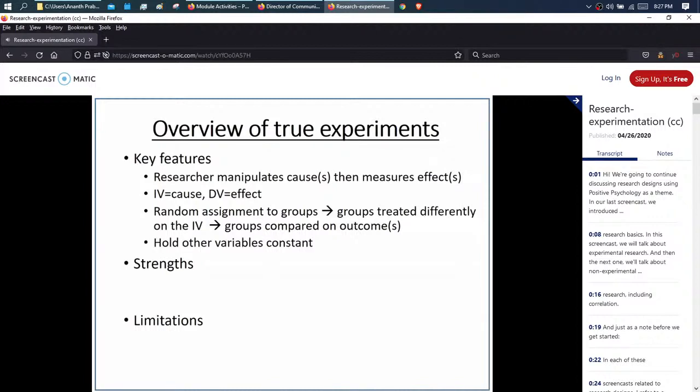Now, while the researcher is manipulating an independent variable, they're trying to hold as many other variables constant as they possibly can. That will give them a clearer view of what the independent variable is doing. Okay? A strength of true experiments is that you can study cause and effect.